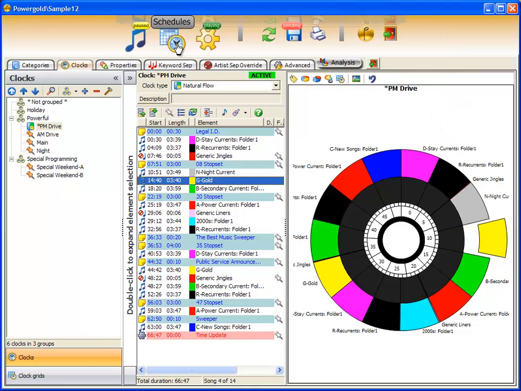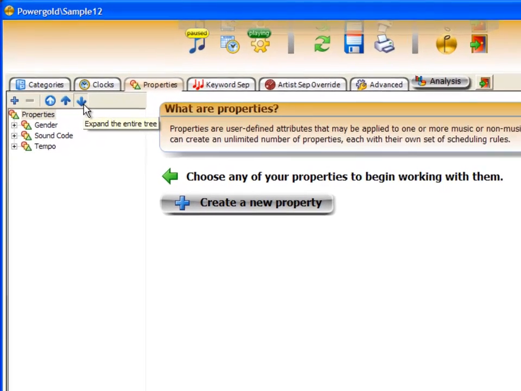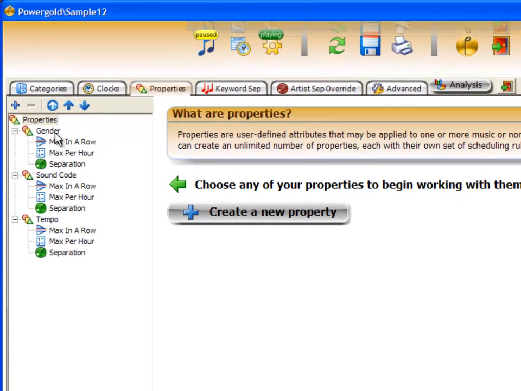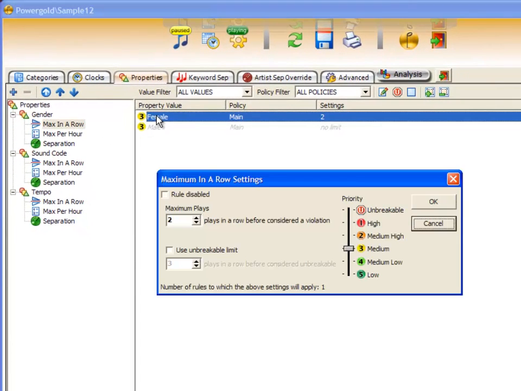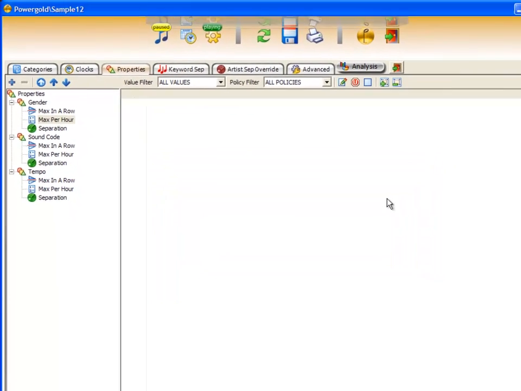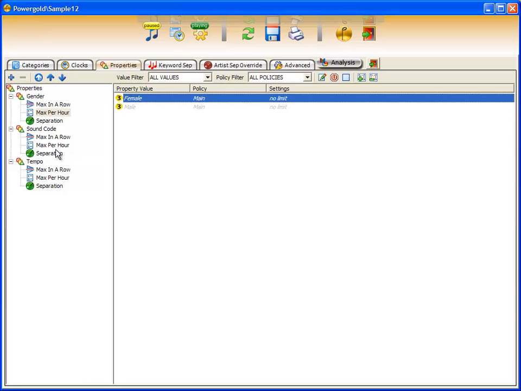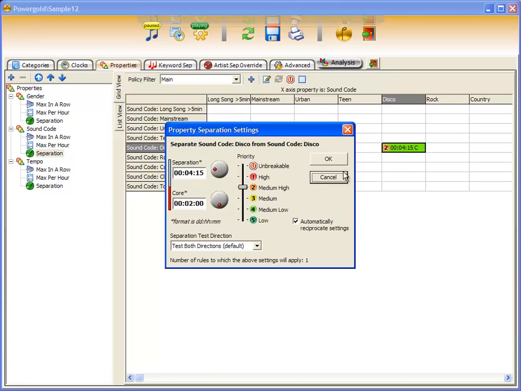Properties are user-defined attributes assigned to songs. It's the next tool in format control. As you create new property names and values, be sure to examine the different kinds of restrictions that can be set up, from maximum in a row to maximum per hour, to separating a property value from any other property value. The new redesigned user interface makes setting up property rules very easy.